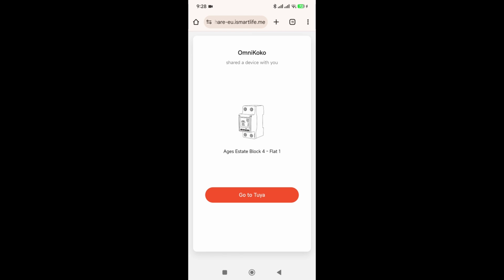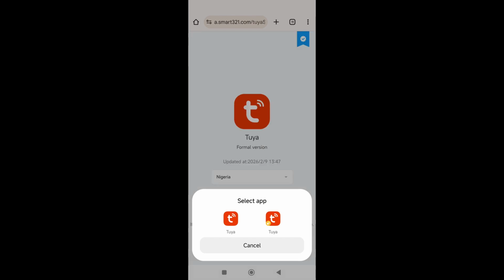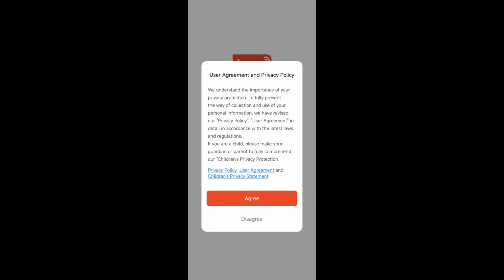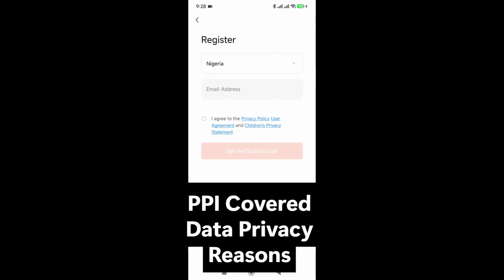So it will show me the device I want to link to. I can see it's showing ages block 4/1. We created it in the last video, and I'll click on go to Tuya. Presently, because of the video I'm making, I created a dual application, so I will just use the second one, which is the one with the yellow. So now it's a new app, and all I need to do is agree. Then I would say I'm signing up.